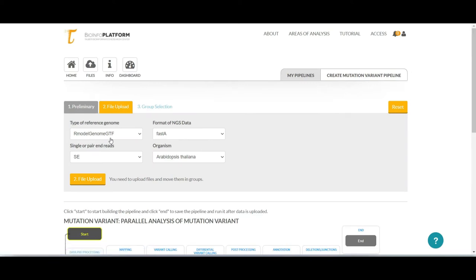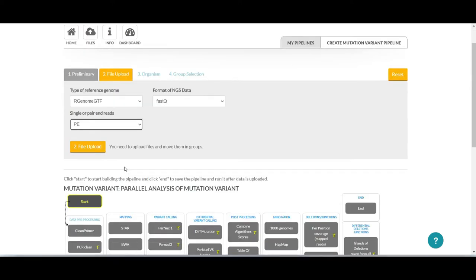Now let's set the parameters. For type of reference genome, it should be R genome GTF. Since here we are not using a model organism, we need to provide a reference genome for the desired organism, that is Plasmodium falciparum in our example. The format of NGS data needs to be FASTQ. Then we need to choose single or pair end reads. Here we are going to choose pair end, since in this example we have pair end read data.